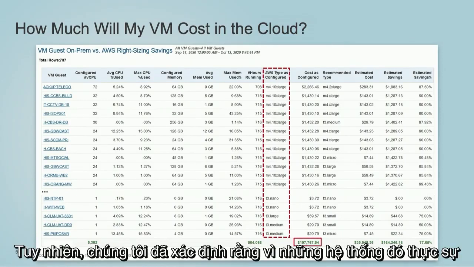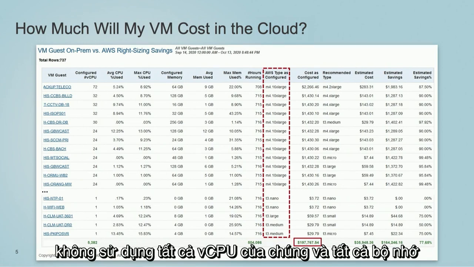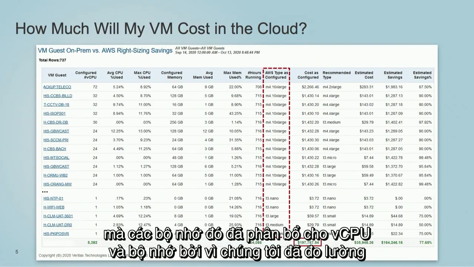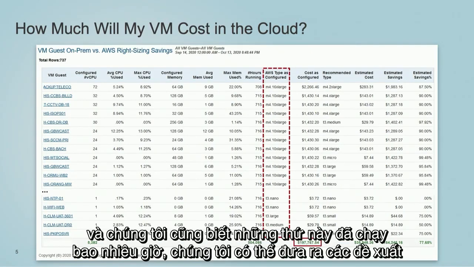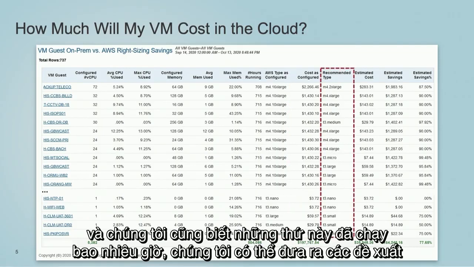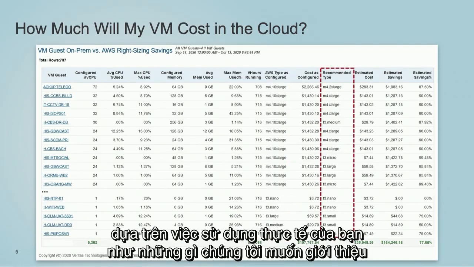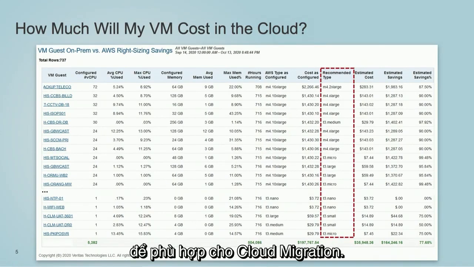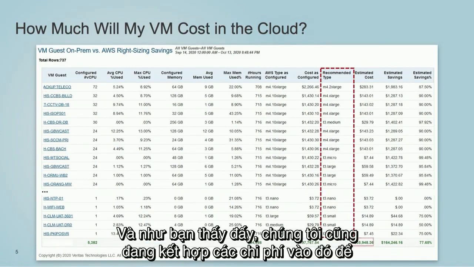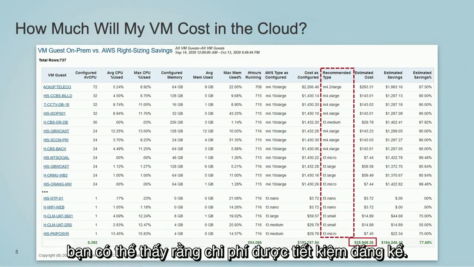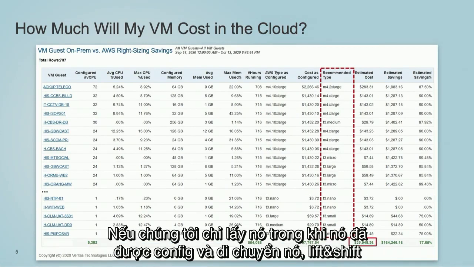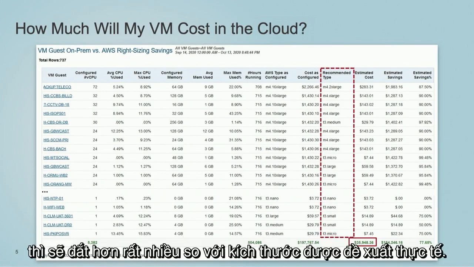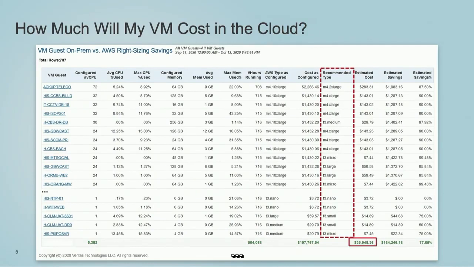However, we've determined that because those systems are really not using all their vCPU and all of the memory they have allocated to them, because we've been metering that, and we also know how many hours they've been running, we can make recommendations based on your actual usage as to what would be appropriate for the cloud migration. And as you notice, we're also incorporating the costs in there. So you can see that there's a significant cost savings. If we just took it as it was configured and lifted and shifted it, it would cost a lot more than the actual recommended size would be.